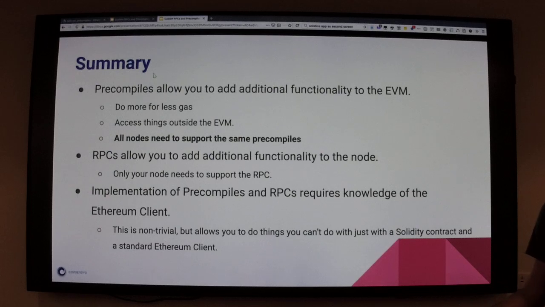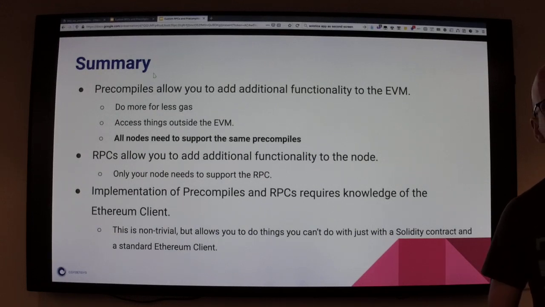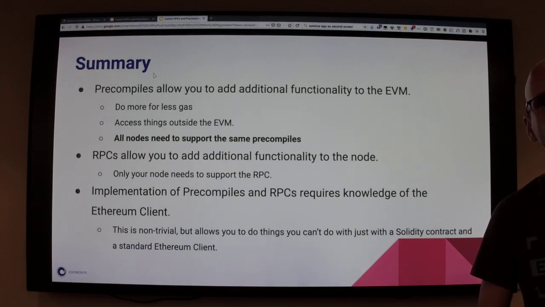Questions? So you mentioned gas at the top there. Is there a predefined amount of gas that you take into account for the precompile? You define it for every precompile. You can define the gas cost. Correct me if I'm wrong.